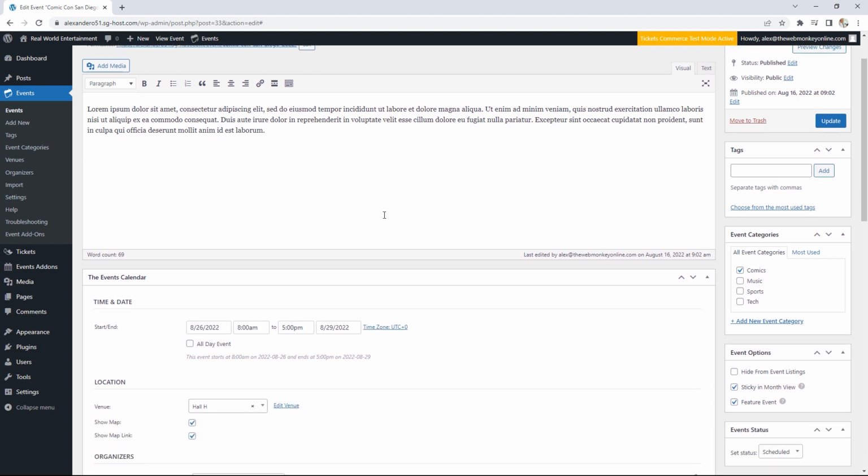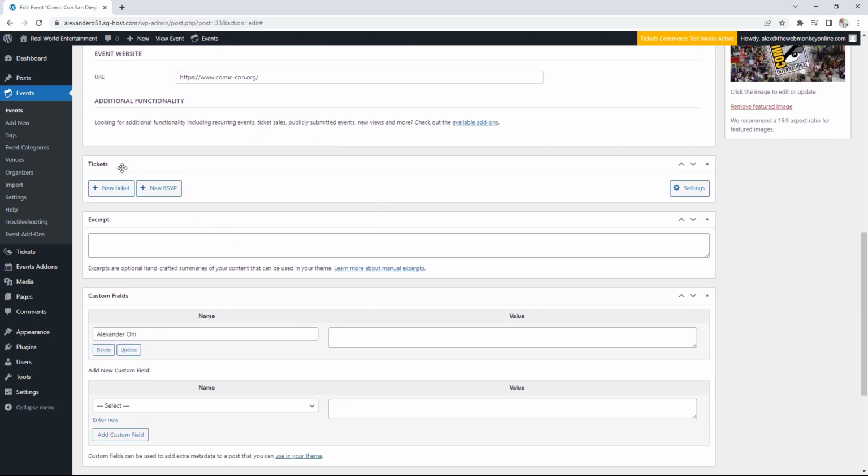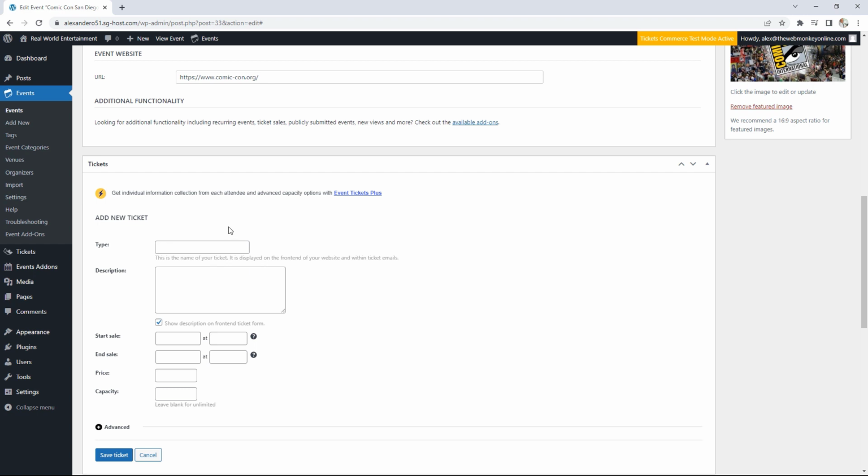All right, so right down here, you will see the tickets function now enabled. What I'm going to do is click on new ticket. And now in here, we can add our ticket type. In this case, I'll just go with standard. Okay, standard ticket type, description, and let me just say basic perks. That's going to be the description.